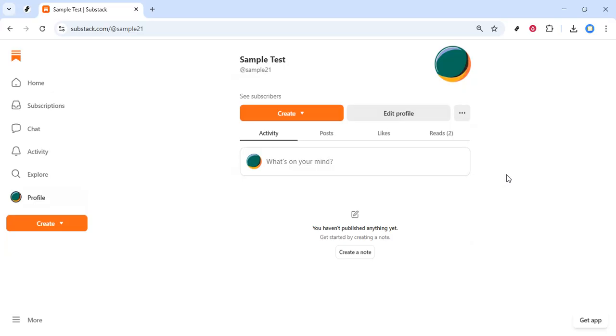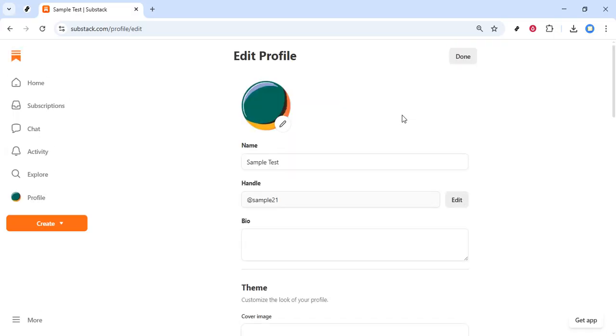On your profile page, look for a button or link that says Edit Profile. This is the key to changing your name. Go ahead and click Edit Profile, and Substack will switch the profile information into an editable form. You should now see fields you can update, including your name.